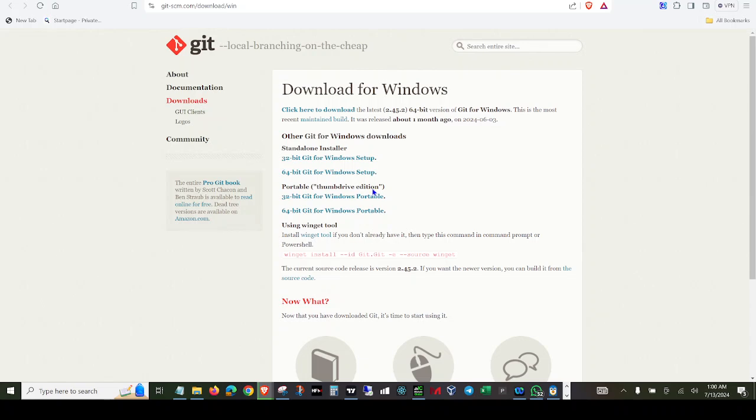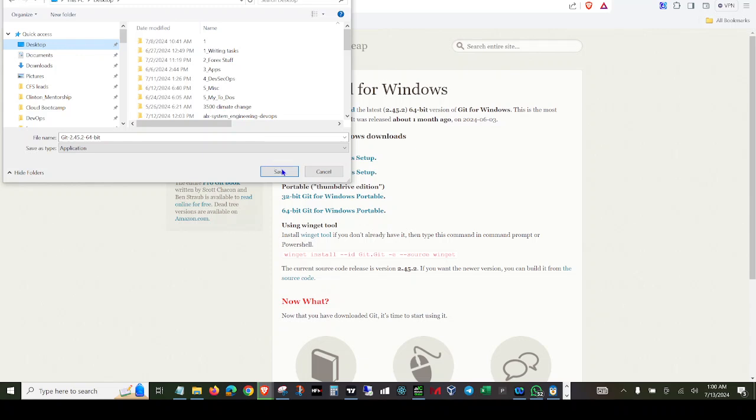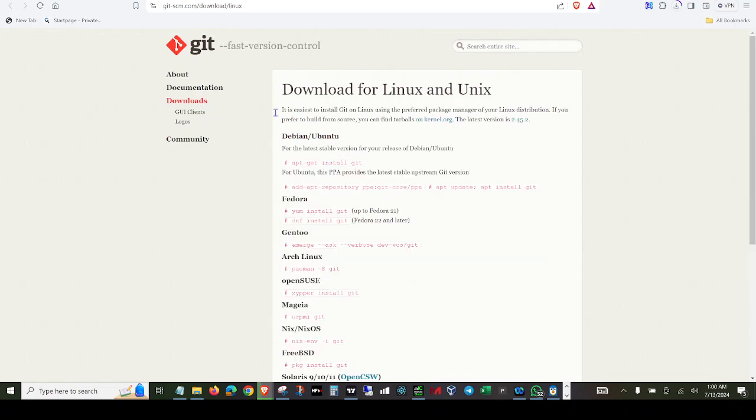So to download, you just click on it, and then you can save it somewhere that is easy to find it. So it's downloading. And then we can also look at the one for Linux.